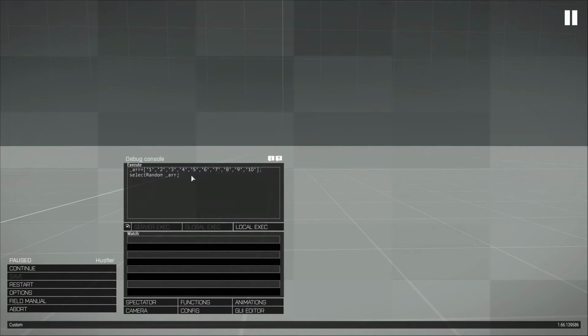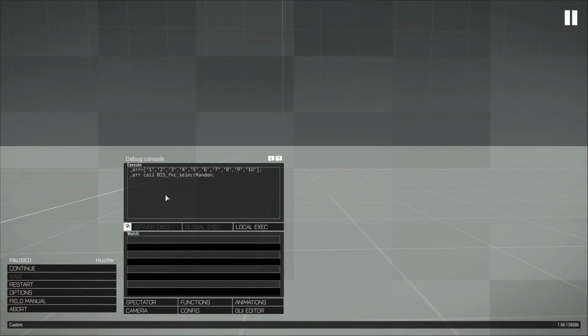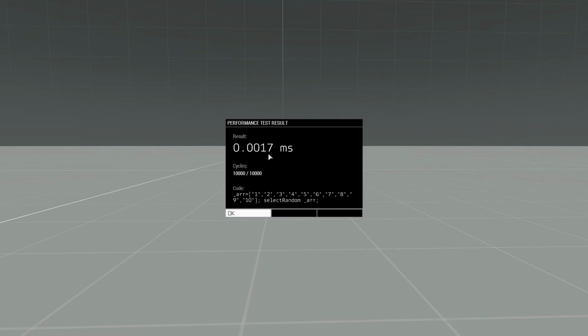Just to give you another test, I'm going to do call BIS_fnc_selectRandom again. You click this little icon here to test the code to see how fast it is. And it actually is slower now all of a sudden. It was 6.7, I think, or 6.6, and now it's 6.8. And the other one was 1.1. Double check selectRandom. Test the performance. Oh, it's 1.7, okay. But still considerably faster than the other one.